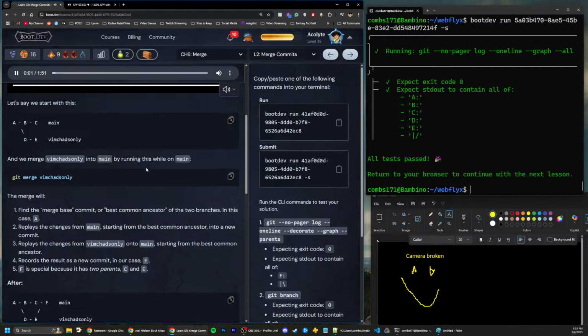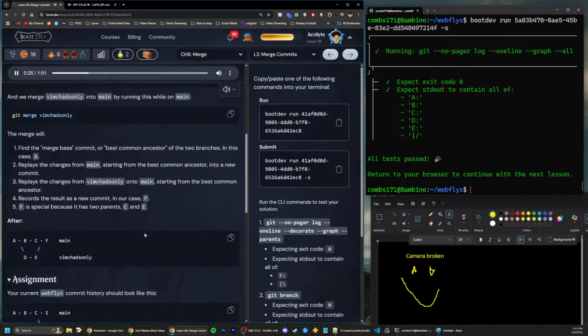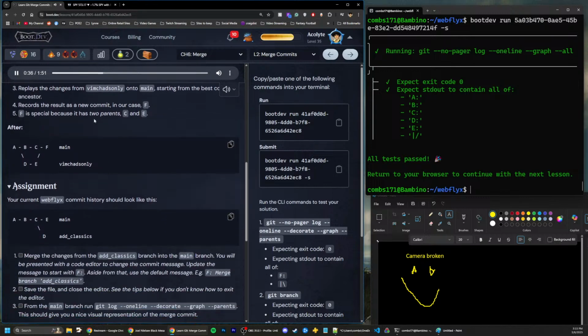Merge commits. A merge commit is the result of merging two branches together. Let's say we start with this: A, B, C on main, D, E on vimchadsunli, and we merge vimchadsunli into main by running this while on main: git merge vimchadsunli. The merge will find the merge base commit, or best common ancestor of the two branches, in this case, A. It replays the changes from main, starting from the best common ancestor, into a new commit. It replays the changes from vimchadsunli onto main, starting from the best common ancestor. It records the result as a new commit, in our case, F. F is special because it has two parents, C and E.